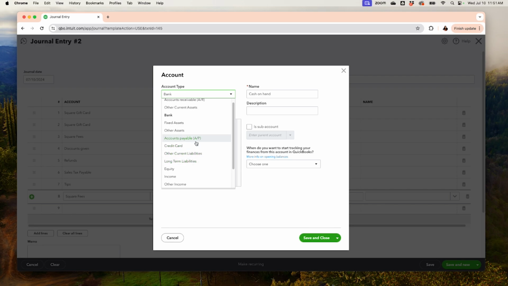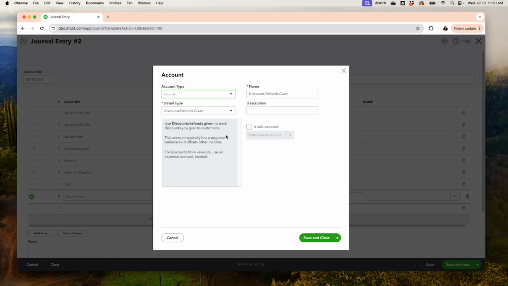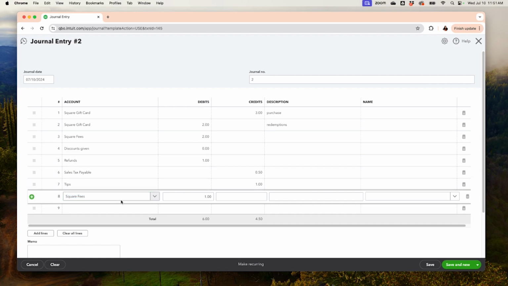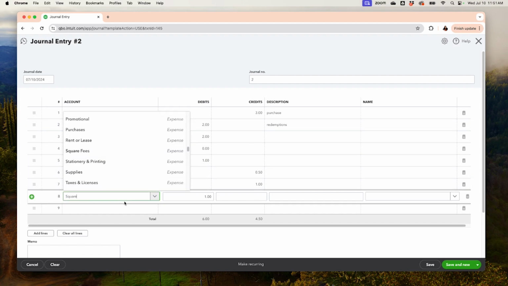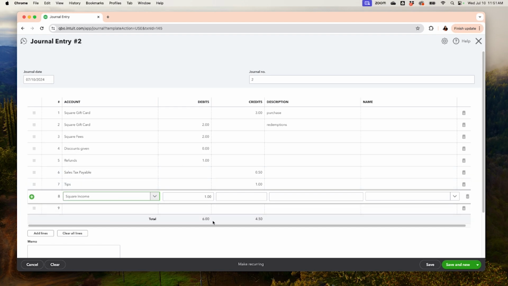Okay, Square income. So we're gonna enter an income account, and we're gonna do sales of product income, and we're gonna do Square income. I thought we had it, but I guess not. Well, let me see if we have. We do have it. Okay, let me type Square income. I might have just typed it wrong. Oh, there it is. We did have it. Okay, so this is the Square income.